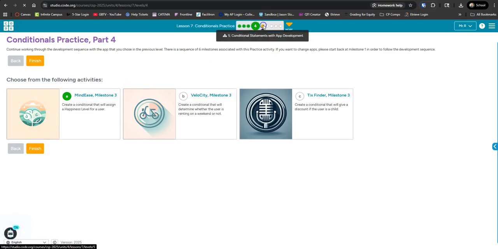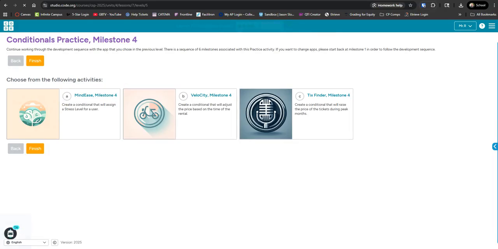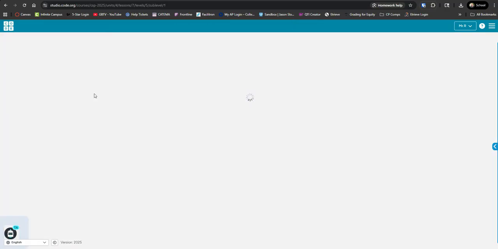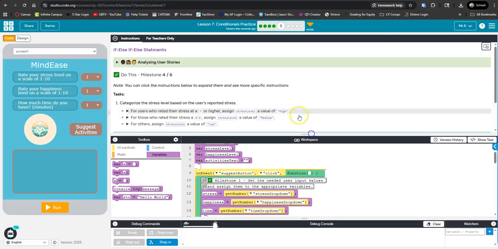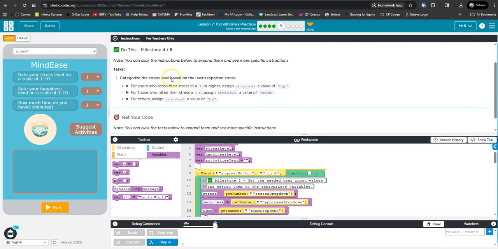We're going to go to level 5. We're going to go to the MindEase app. All right, so this one, we're looking at milestone 4. It wants us to categorize the stress levels based on the user's reported stress. So for users who rate their stress 7 or higher, so if stress is greater than or equal to 7, I want to assign the stress level high. If it's between 4 to 6, I want to give it medium, otherwise I'm going to give it low.